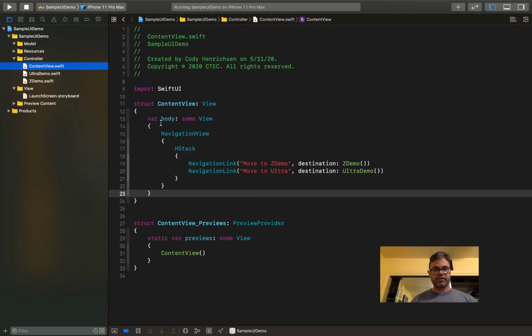So inside content view, I've got my var body some view, normal thing. I'm putting this all inside a navigation view though, because a navigation view is what allows me to do some manipulation inside the layout. And it's an invisible view. We don't have to actually see anything on that. And inside that we have our horizontal stack, and we have a navigation link going to the ZDemo and moving to Ultra. So let's go ahead and open the preview pane with Alt-Command-Enter.